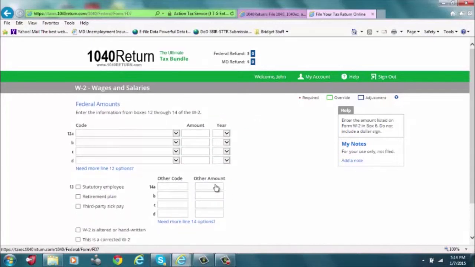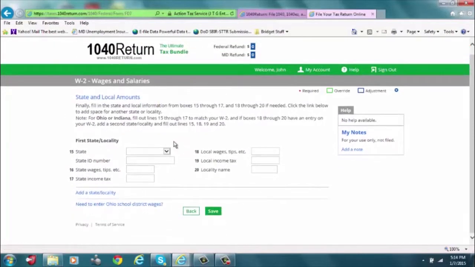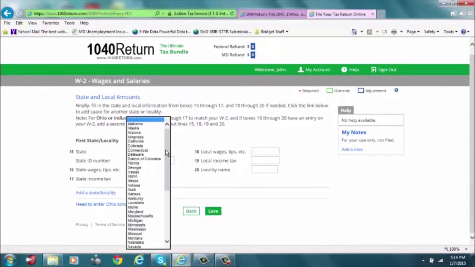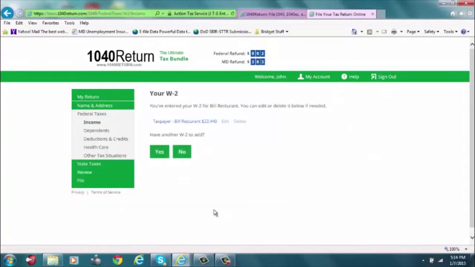On this page, we won't be filling in anything, as John had no other information, so we click on Next to show you how easy it is to do a state return. On this page, we will select the state of Maryland for this return and enter in a sample state ID number for state wages. We'll enter $22,440, $1,780 for state income tax. Then we'll click Save to save this information. Since we didn't have any other W-2s to file, we click No.